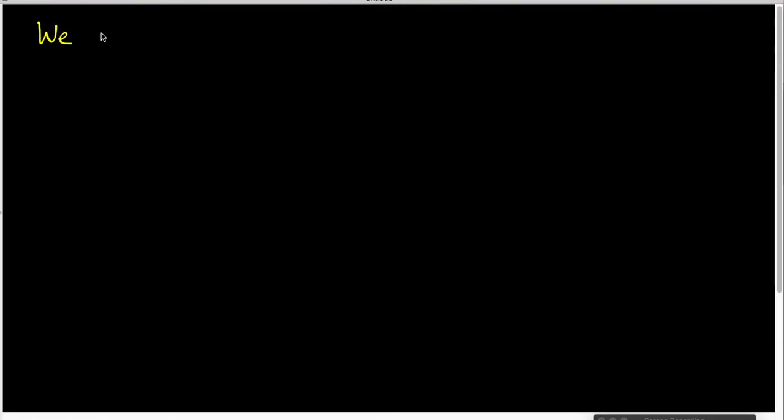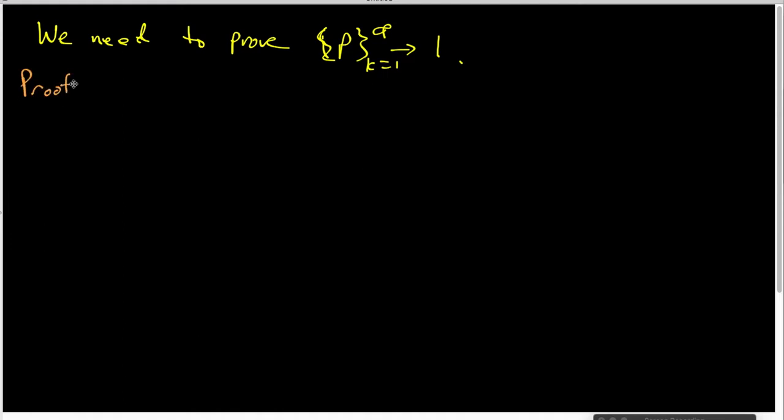So we need to prove that our sequence of P_k's actually converges to 1. Now here's how we have to do it, and let's actually put the proof in yet another color. So the proof.